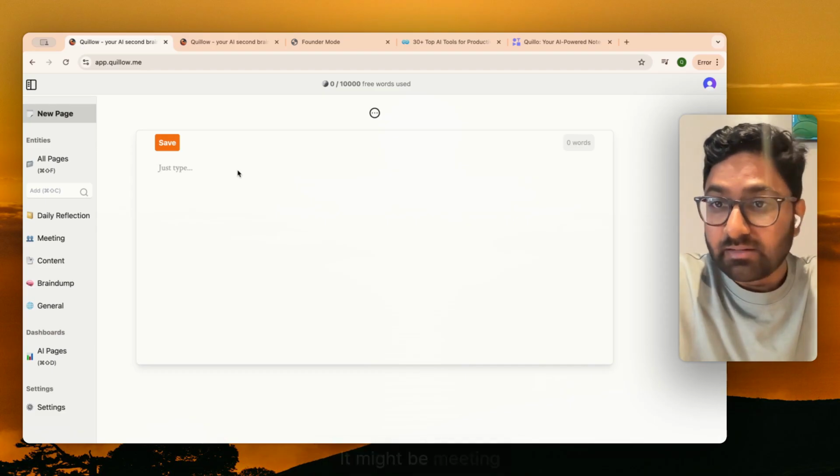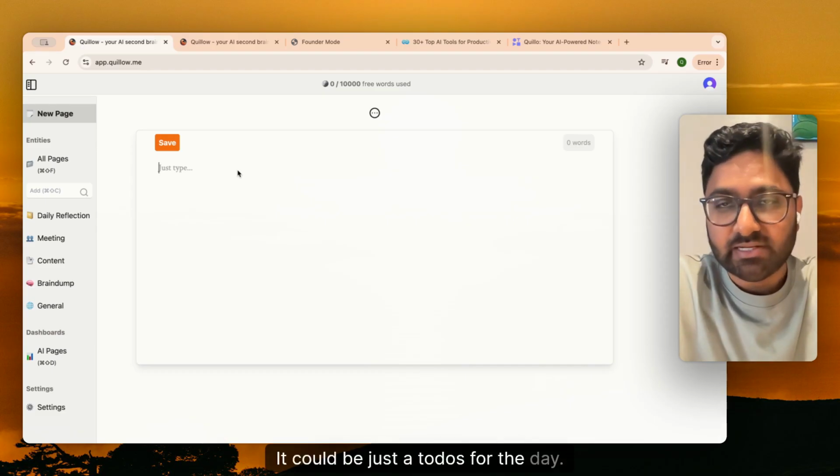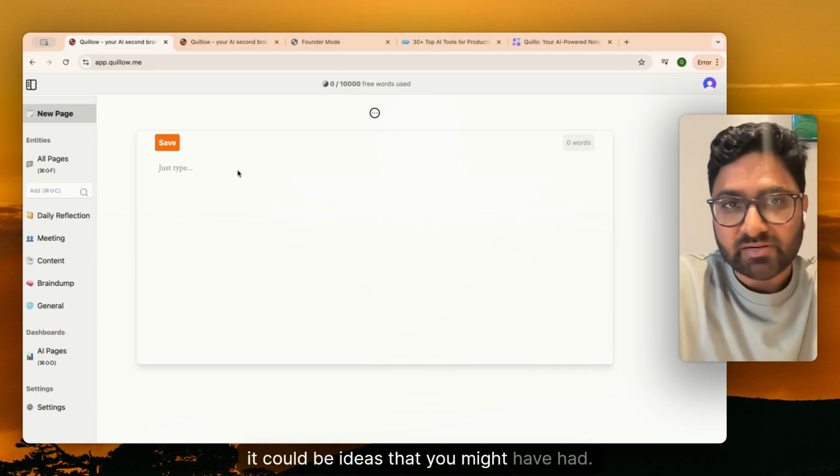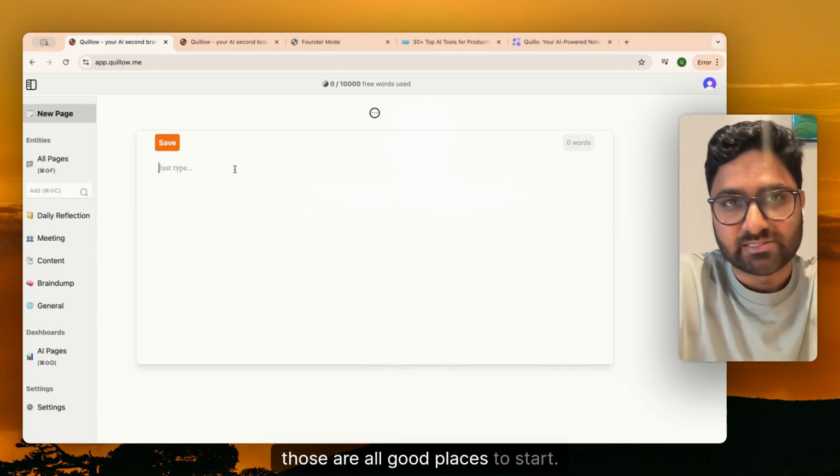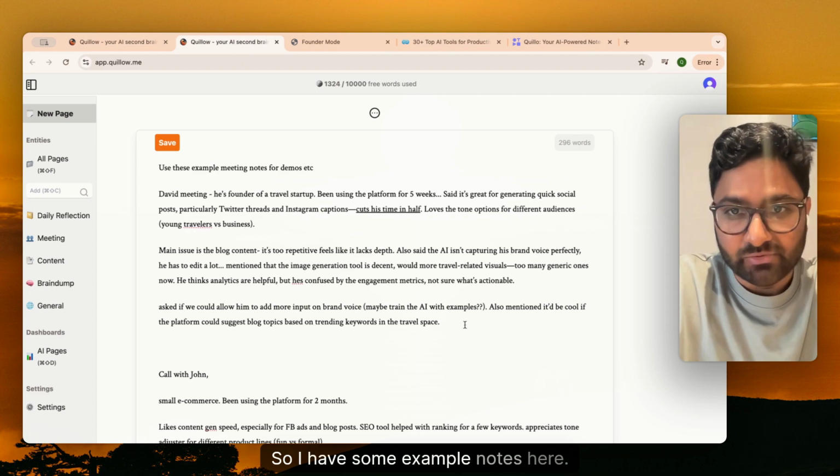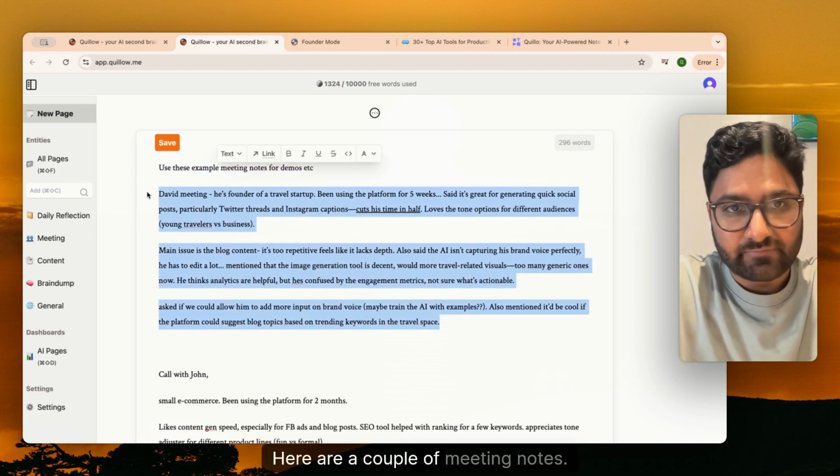It might be meeting notes, it could be just to-dos for the day, it could be ideas that you might have had. Those are all good places to start. So I have some example notes here. Here are a couple of meeting notes.